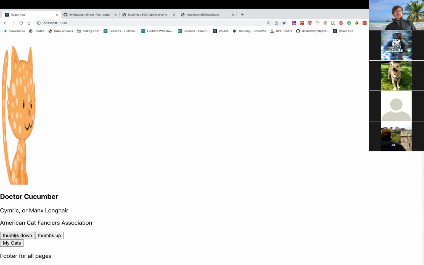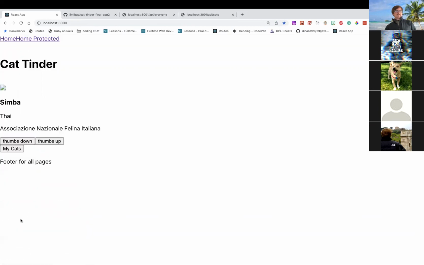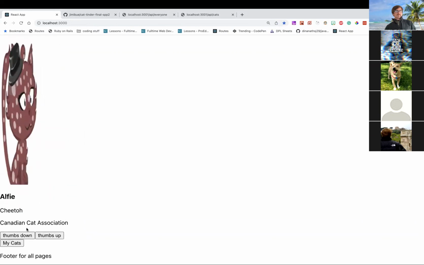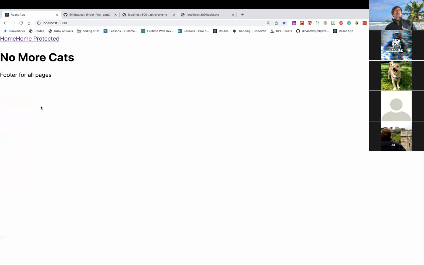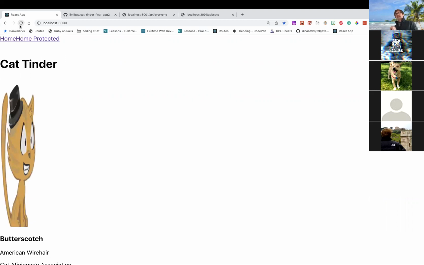See, now I can thumbs down a cat, it gets me a new one. Thumbs down, thumbs down. But once I run out of those, that's going to remove them from my cat state, and so then there's no more cats. But if I hit refresh, that will go back to my server, grab me all the cats, and I can do that again.